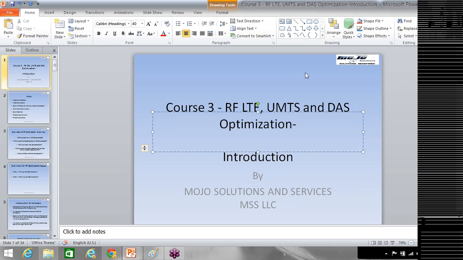Out of our training program, this is our next training, which we call Course 3: RF LTE UMTS and DAS optimization. Before I start the introduction to the course and the details of the training course, let me introduce myself.